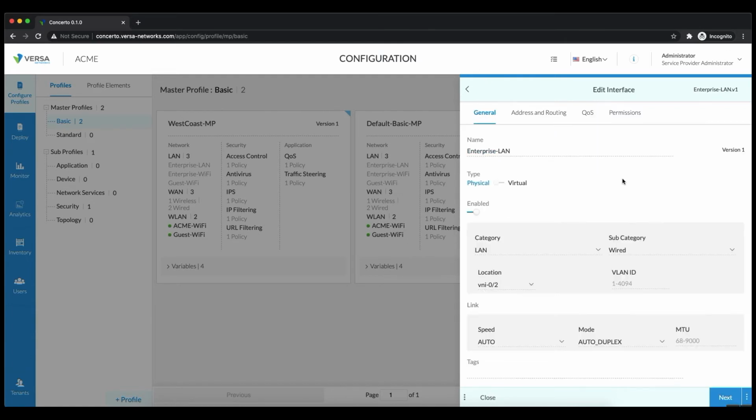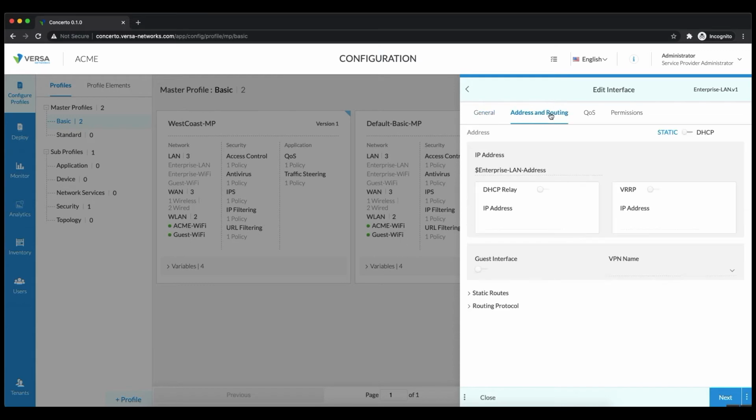And the same thing here. This is a wired connection, which has a parameterized IP address here. If you want to turn on DHCP relay, you can do that. If you want to turn on the VRRP protocol on it, when you are having active-active or active-standby deployments, you can turn that on this interface. And again, this interface is part of the VPN Acme Enterprise.